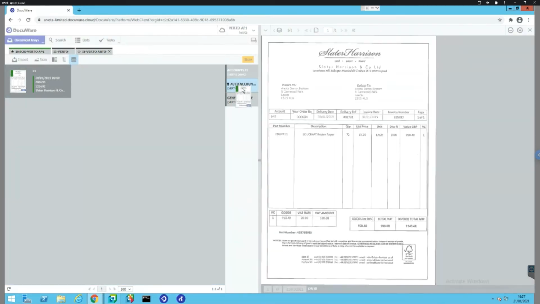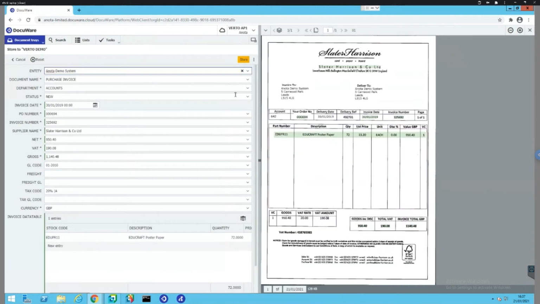So I'm going to drag this across to my automatic dialog here so I can store it into the system, and it'll come up with all the data it's managed to find on the document, and it'll show me where on the document as well, which is really handy. So the first thing I'm going to note is this is a purchase invoice. The invoice date has been pulled off of the document. As you can see here, it's been highlighted in yellow, and the 30th of the 1st, 2019 matches up. My purchase order number is under my order number. My invoice shows under my invoice number.